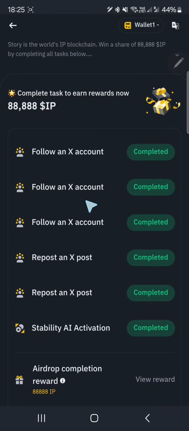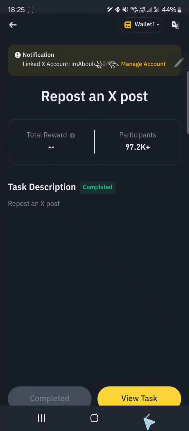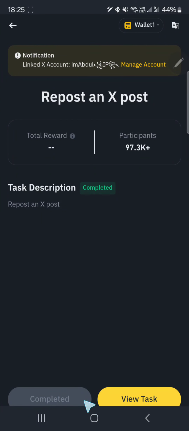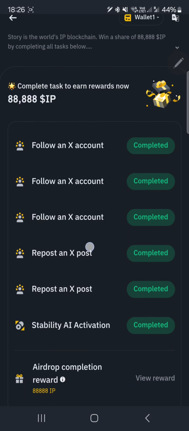So like that, I have completed almost all. It's all similar. You have to follow, repost. Again, this one is a post that they want you to repost. So all you have to do is click on repost, and that's it. You're done, and click on verify, and the task is completed. So all these 5 tasks are very similar, right?